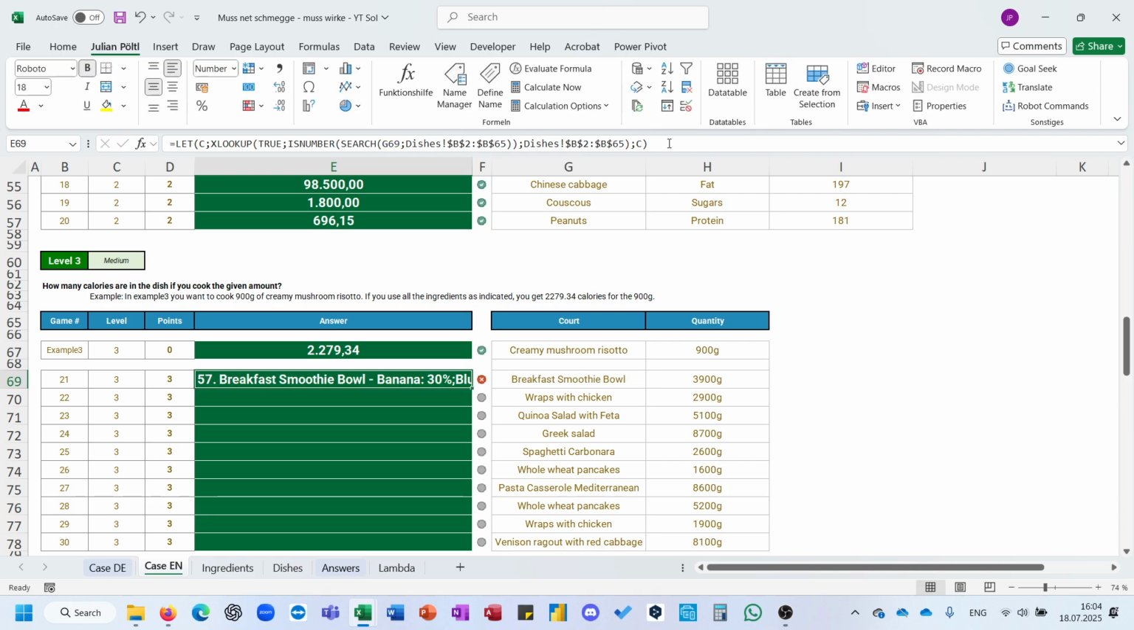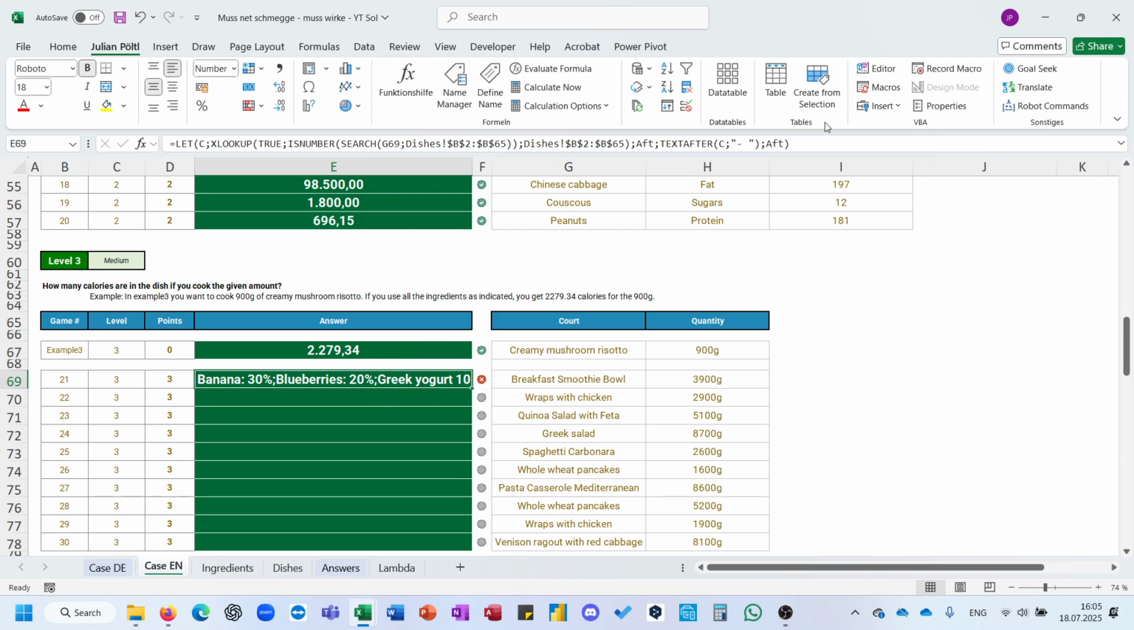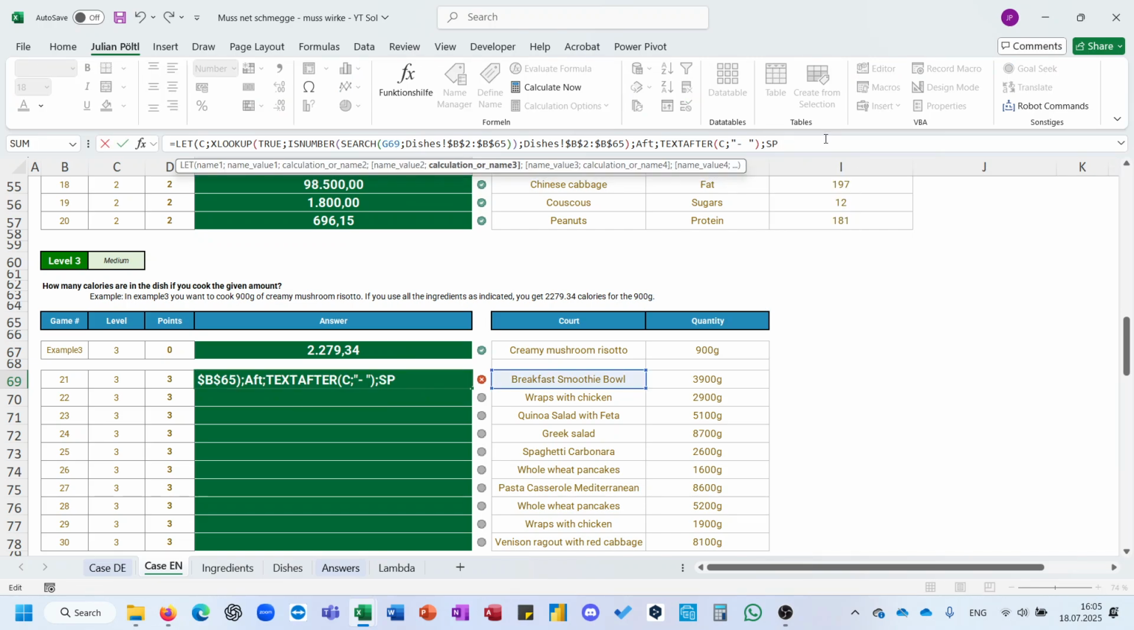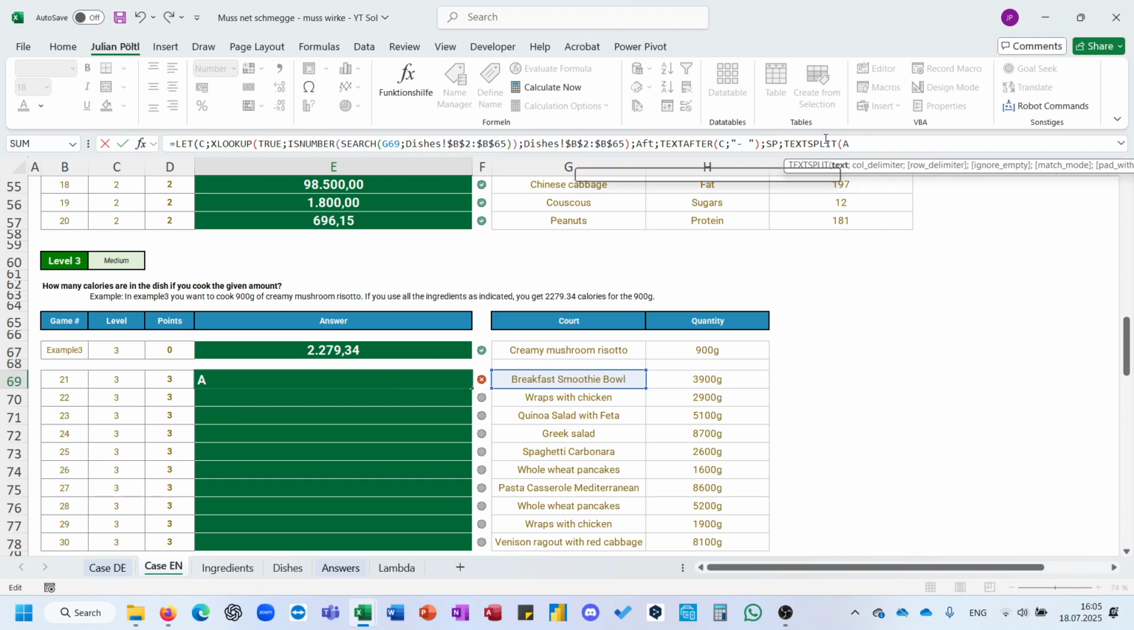And now I want to have everything after this minus. So text after C after this minus, AFD. And now I want to have it split. TEXTSPLIT AFD. Split it into rows so that you can see it.